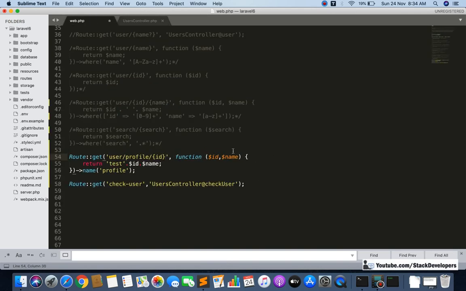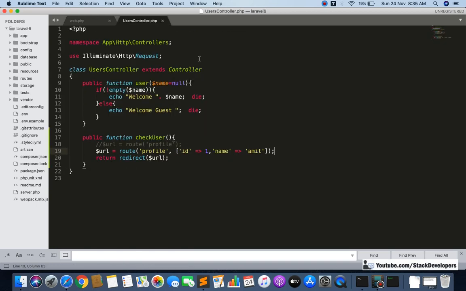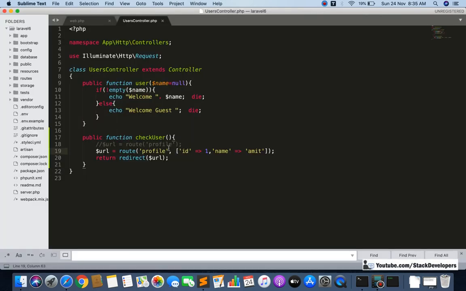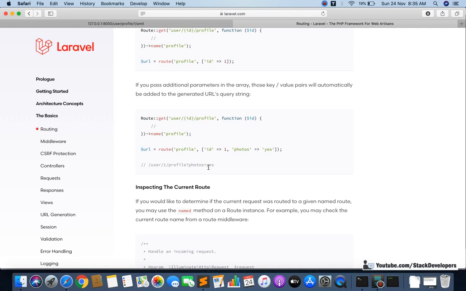Okay, you are just passing the id. The name is not there, but you pass this name as a parameter from the function. Suppose your route is like this, user profile and id. Only the id is in the route, there is no name, but you are passing the name from here. So it will add this name at the end, after a question mark, like name equal to Amit.